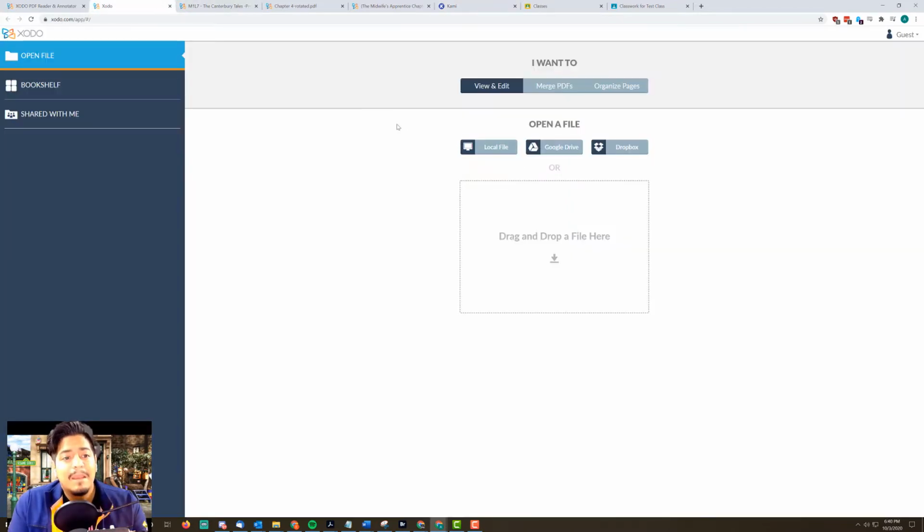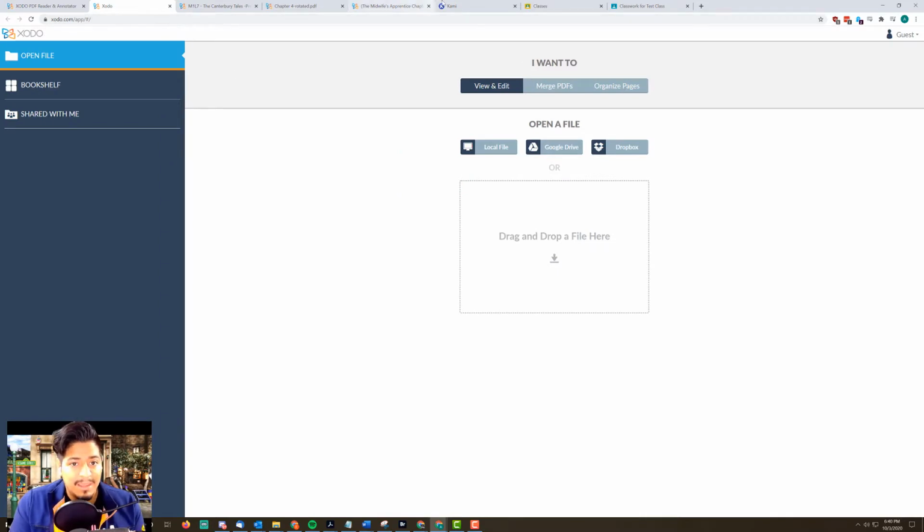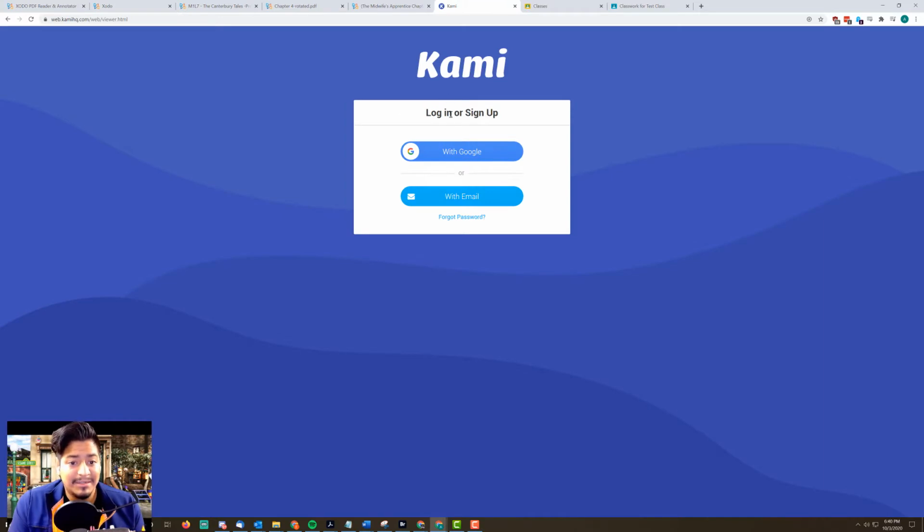So again, all you need to do for Xodo is just drag and drop the document in. Kami, you do need an account, but it's the same process. The tools are very similar between each other. I'd say that Xodo is more straightforward, but it does have its issues, like sometimes it doesn't save right or sometimes it doesn't load right. Kami is more reliable, but it requires an account and all that and trial, and I'll explain it later.